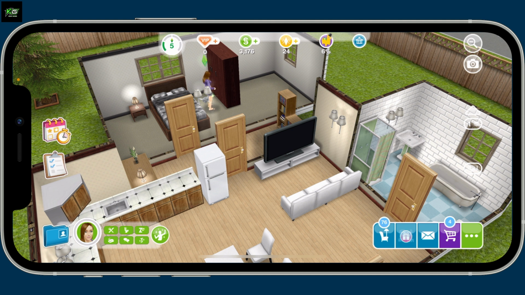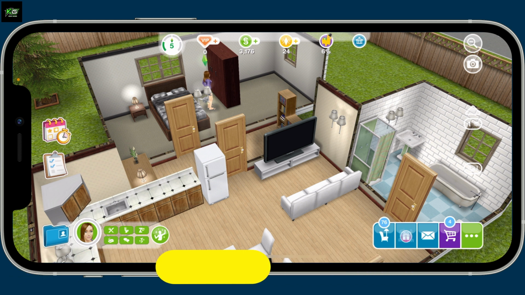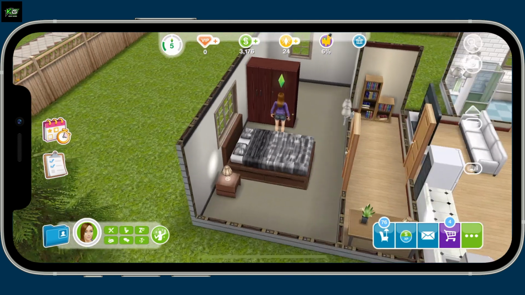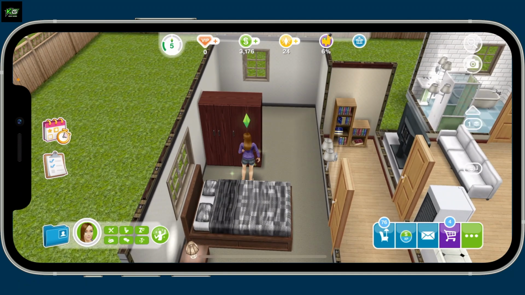Today I'm going to be guiding you through how to change clothes on Sims FreePlay. To change clothes in the Sims FreePlay application, first of all, launch the Sims FreePlay app on your mobile device and let the game load completely.